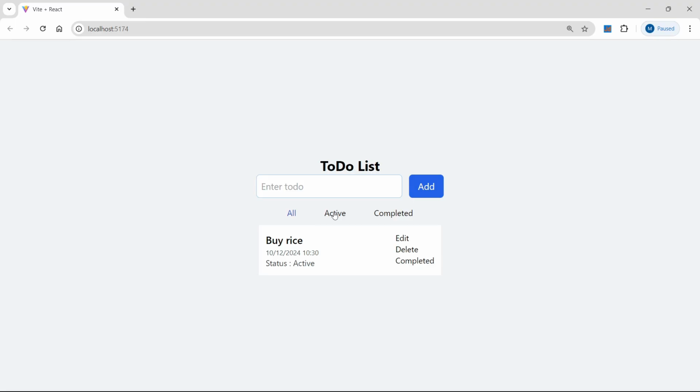Okay, now you can see my whole tab is highlighted. If I click on active tab, my active tab is highlighted, and if I click on completed, my completed tab is highlighted with blue color. So these are all my tabs: all tasks, active tasks and completed tasks.